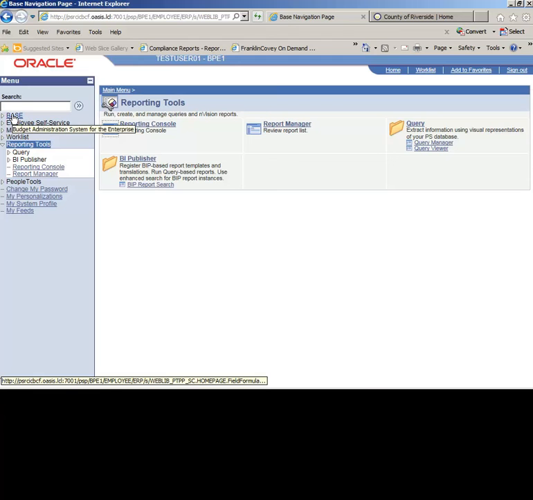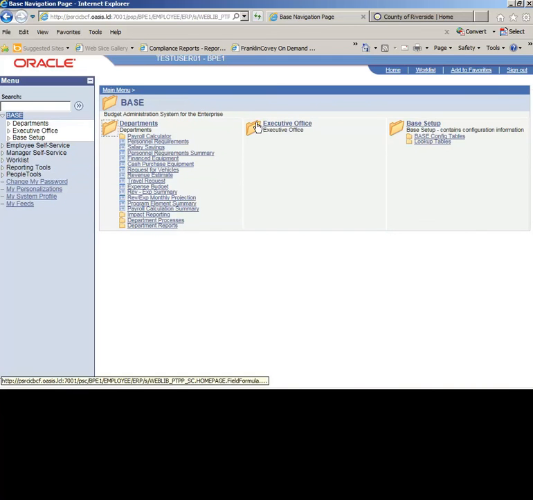I'm going to go back to the base menu. The Executive Office menu for departments will have nothing in it because Executive Office has specific functions that are unique to that office for the review of the reports that are submitted by different departments.